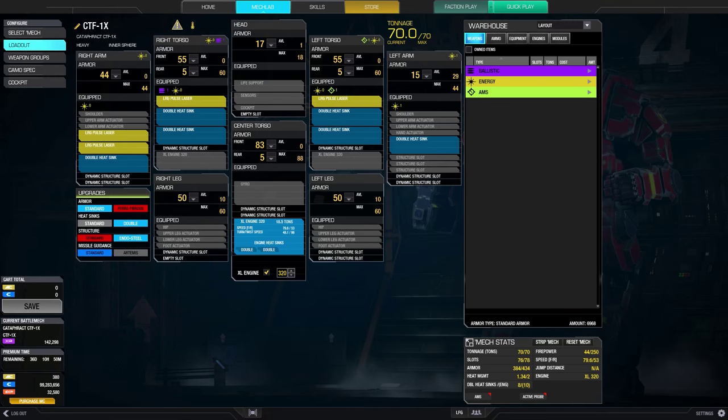And finally, we come to the build that I wanted to actually show, the four large pulse laser build. It could be a little bit boring, because you see large pulse lasers on a lot of Intersphere builds right now, but I think that this is probably the best build for the Cataphract 1X in the solo queue.